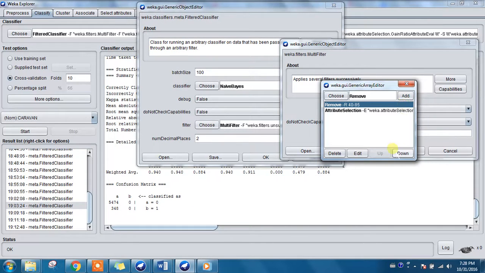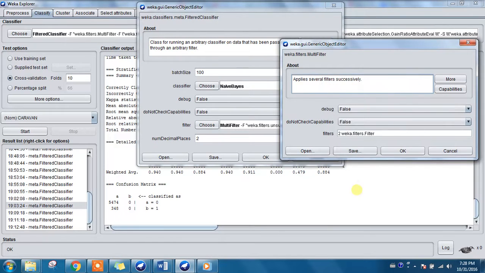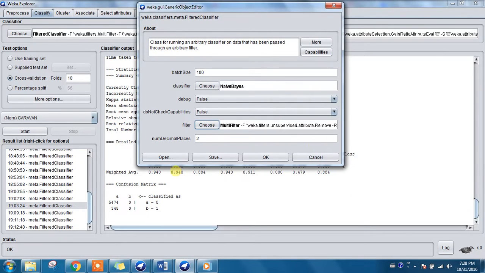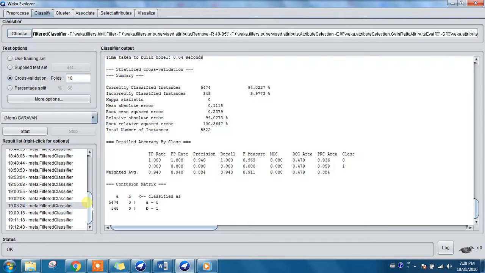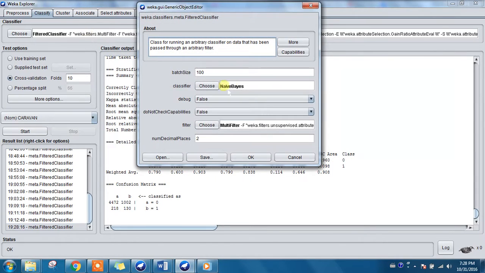And then you already have it, so it's ready. This one is ready. Then you can run it. So we got a ROC of 0.64. Let's see what's going on.